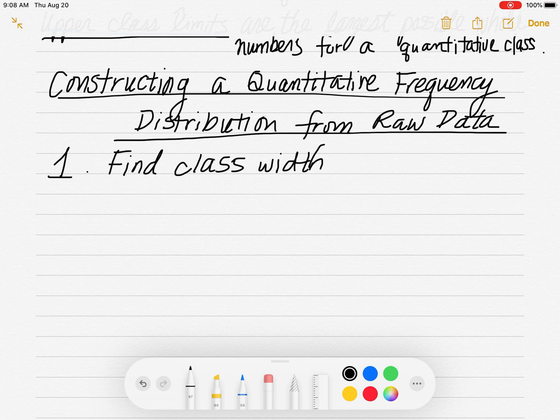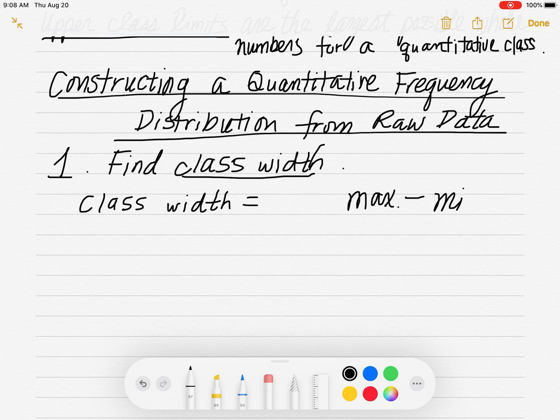There's going to be a formula that you want to use for finding the class width. So here's the formula. The class width is going to be equal to the following. So what you're going to do, you're going to take the largest number, which we call the maximum, or the max for short, minus the smallest number, the minimum, or the min for short, and divide by the number of classes that you want. I'll just write number of classes. I'm going to tell you how many classes I want you to have. So the maximum minus the minimum divided by the number of classes.